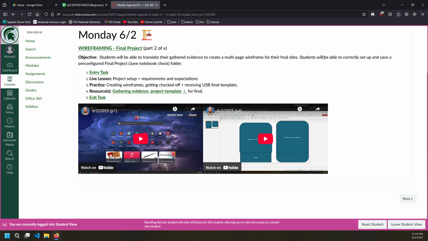It's the main thing that we're going to get started on today. And we're going to talk about correctly setting up a pre-configured final project on the block day. We're not doing that today, because when I planned these last night, I forgot that I didn't want to do all of the unzipping and rezipping, and it takes too long.